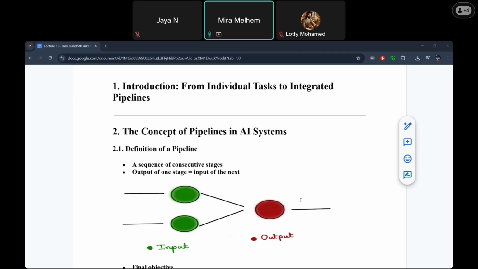Up to this point, we have been building AI agents, connecting them to workflows, and even allowing multiple agents to collaborate together. So now we are about to take the next step, which is combining all of these pieces into complete structured systems, often called a pipeline.